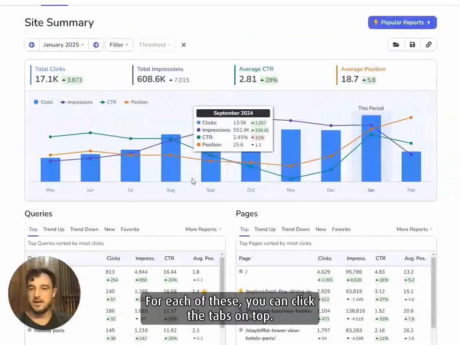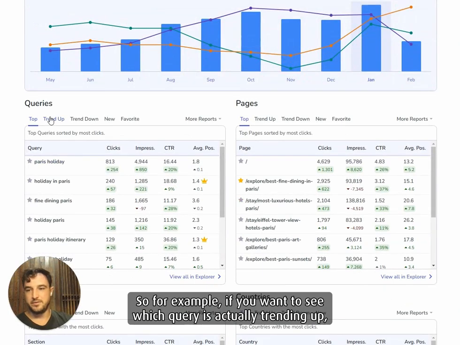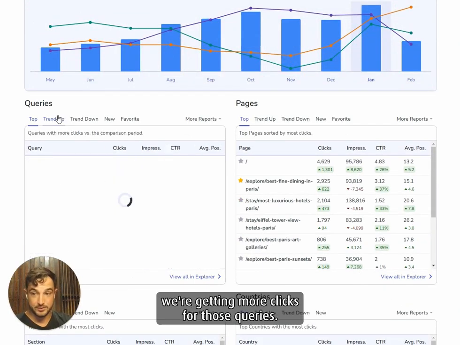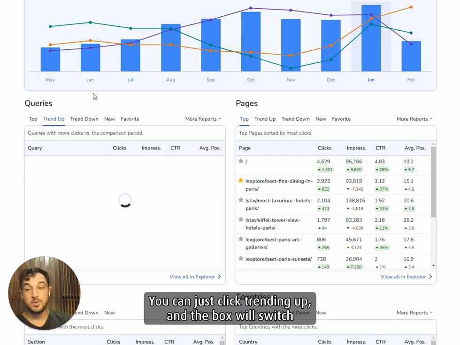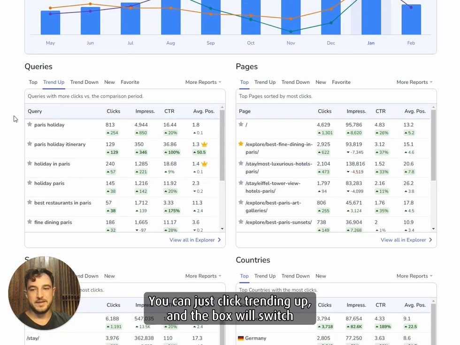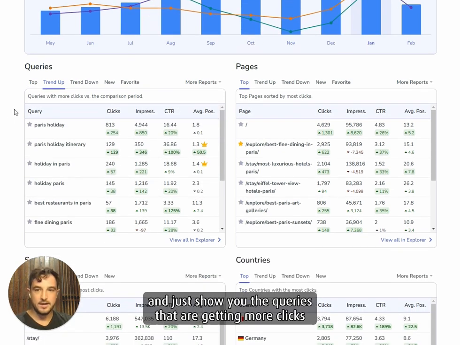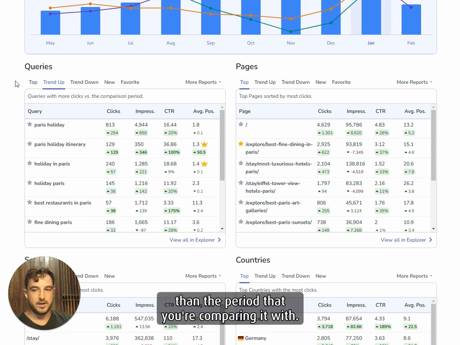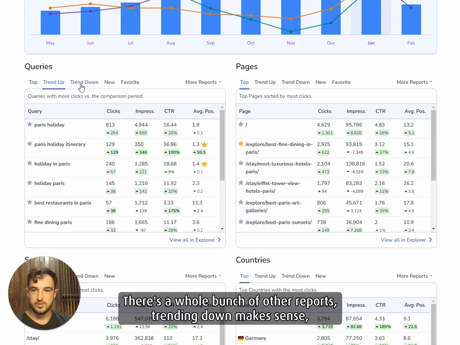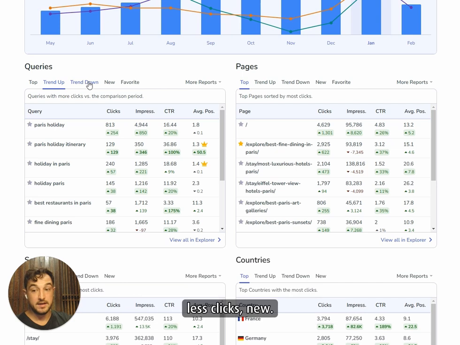For each of these, you can click the tabs on top. So for example, if you want to see which query is actually trending up, we're getting more clicks for those queries, you can just click trending up, and the box will switch and just show you the queries that are getting more clicks than the period that you're comparing it with. There's a whole bunch of other reports. Trending down makes sense, less clicks.